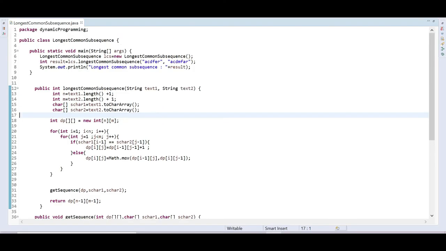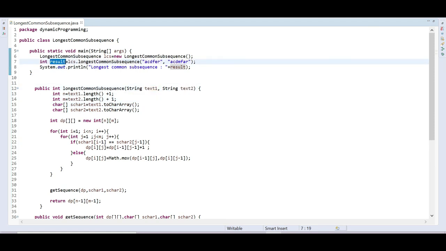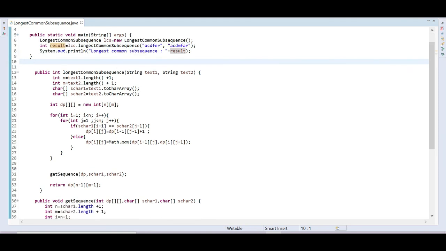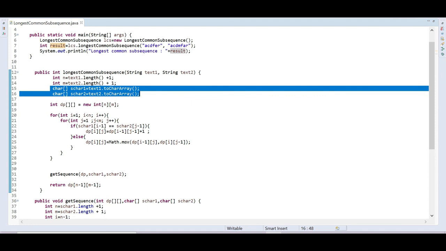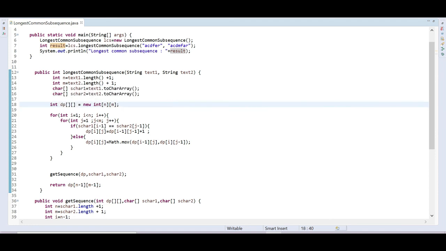So here I have taken one class, LongestCommonSubsequence, and from the main method I am calling this method longest common subsequence, where I am passing these two strings, text1 and text2, and I will show the result. Now I am checking the length for both of them, and then I am converting the text to a character array for faster access, and then I am defining a DP array where the dimensions will be n and m. If you notice here, n and m is length plus 1 because of that 0, right?